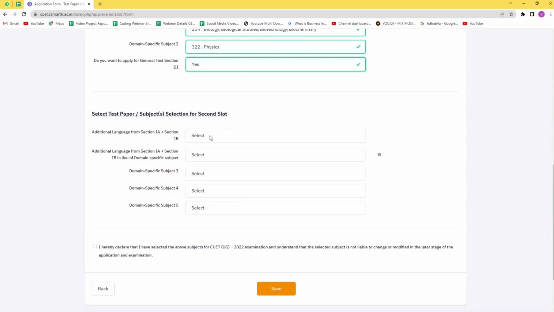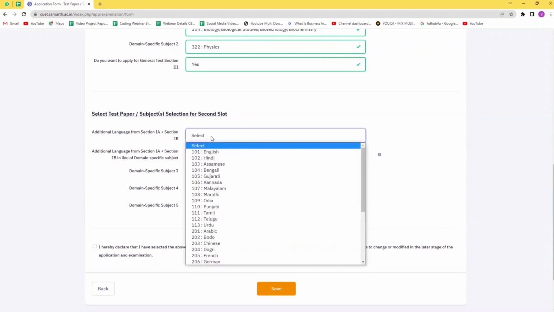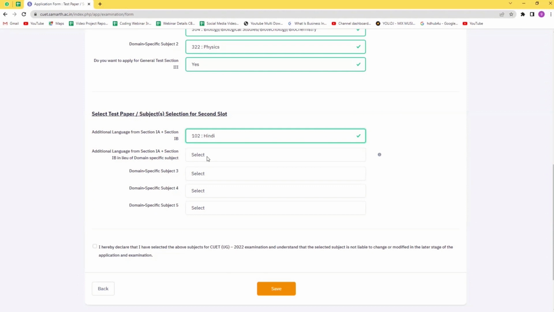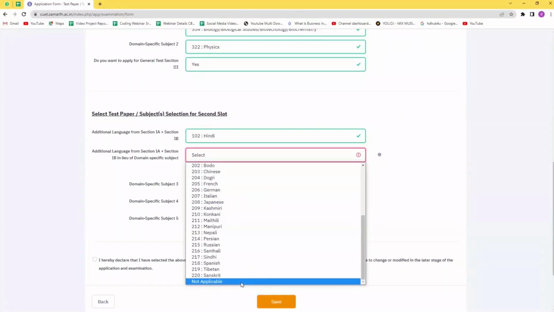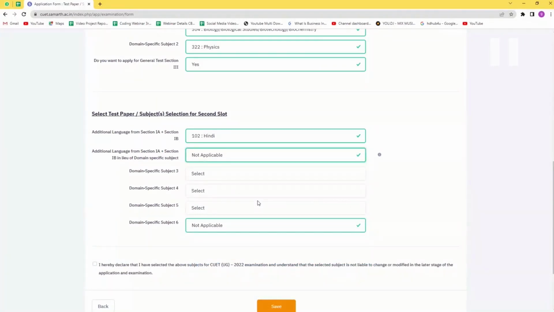Then comes the second slot. Here you have to choose the additional language from section 1A plus section 1B. I have chosen Hindi, but then I thought that probably I do not want to give another additional language test, so I will be clicking on not applicable. You can do the same if you do not wish to give the test.